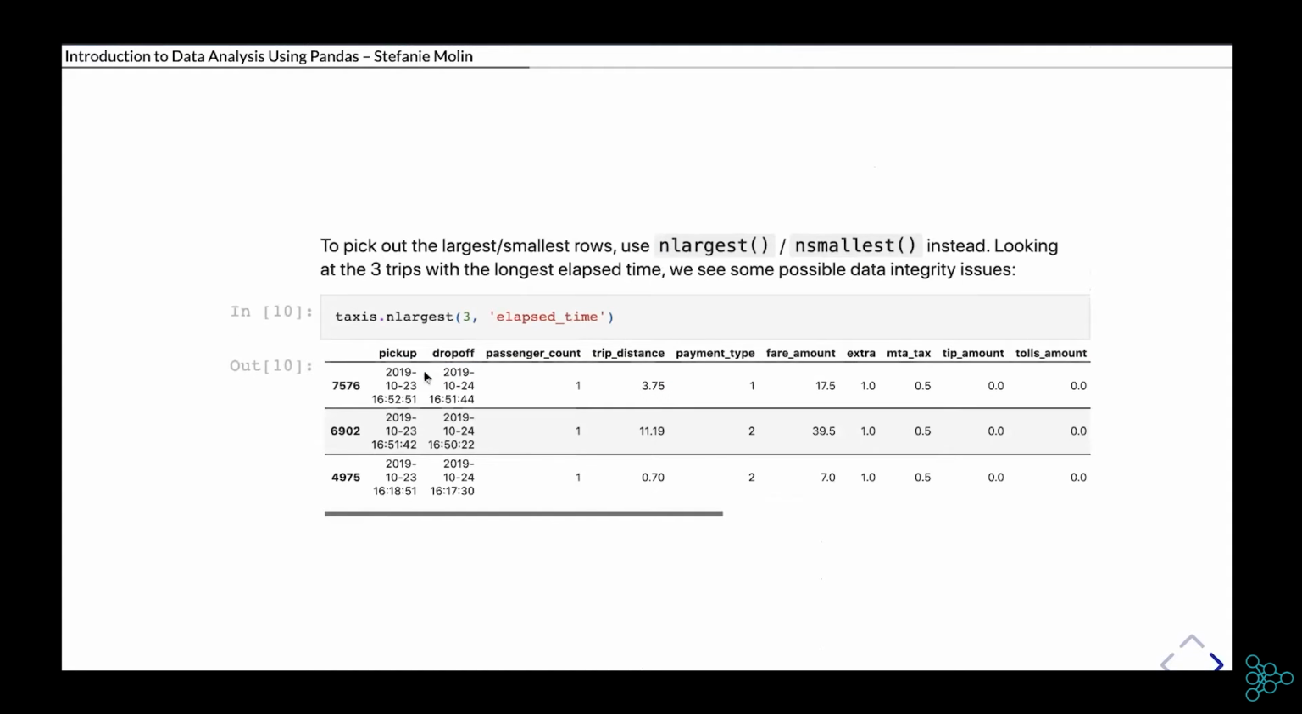So maybe you wanted to just get the largest 3 that had elapsed time, rather than sorting by elapsed time and then using head to get 3.